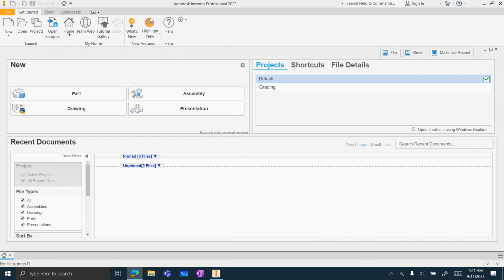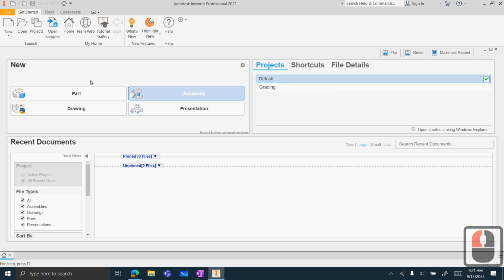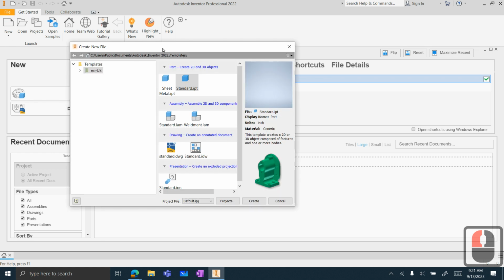If you're on this home screen right here, and if you don't see this, you can always come up to the house right here, take you to this page. You can click on New Part. Another way to do that is to go to New, and give it a few seconds. There we go. And you can double click on standard.ipt.